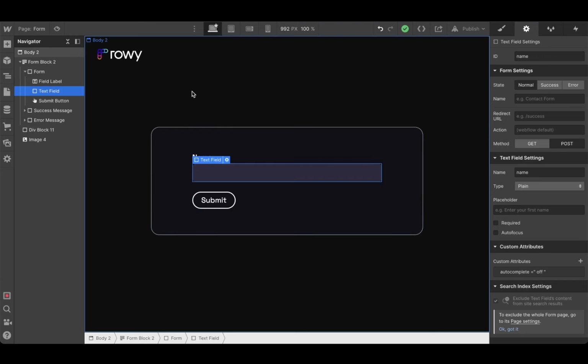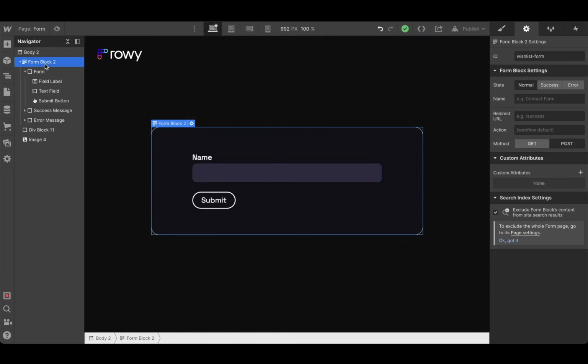Okay, so I got a simple Webflow page right here. We've got a form block and we've just got one input field right here. Now there's three steps to get this form working. First, we need to set the action, and that's that webhook URL. I'm just pasting that in. Make sure your method is post, and make sure the ID on your form is this right here.